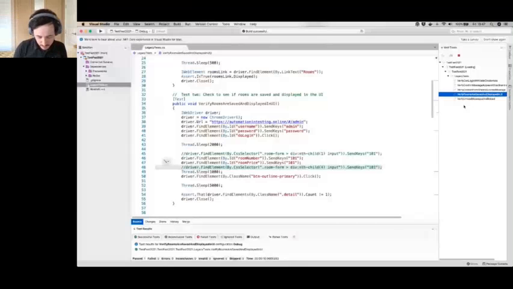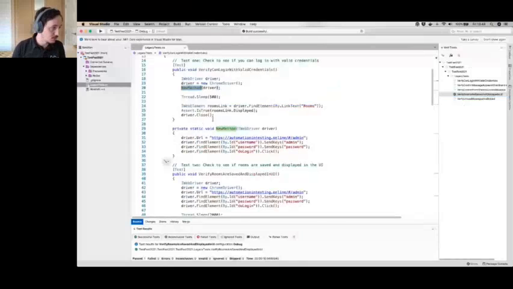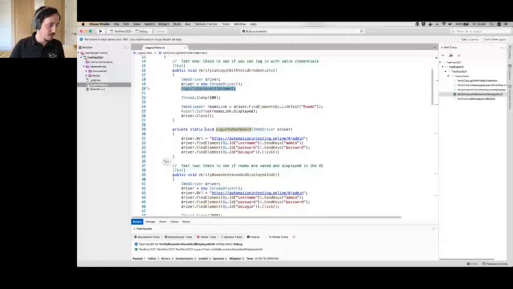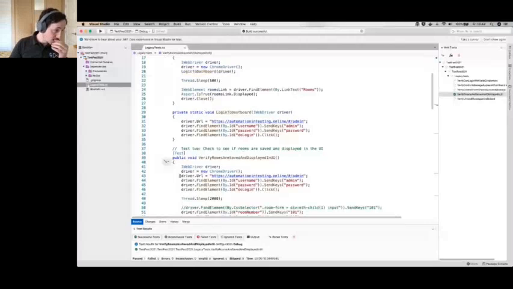What could we call it? Login to dashboard or something. Maybe we could think of a better name. So all of a sudden all the logic for this is contained in a little method, and then down here we could say, well, we don't need to repeat all of this again, so we could just do this, which is fine.